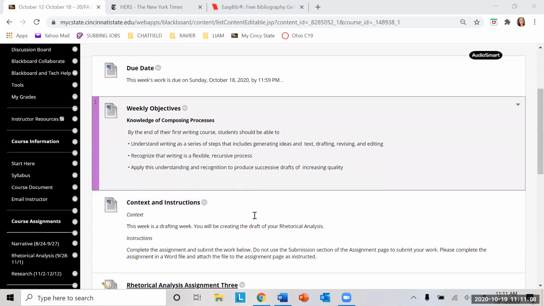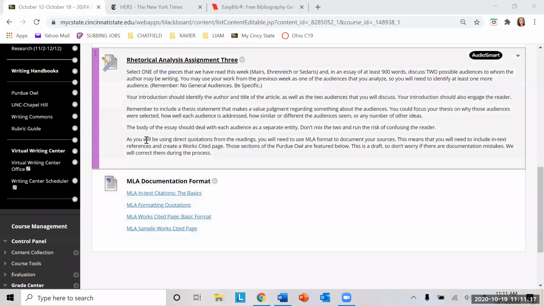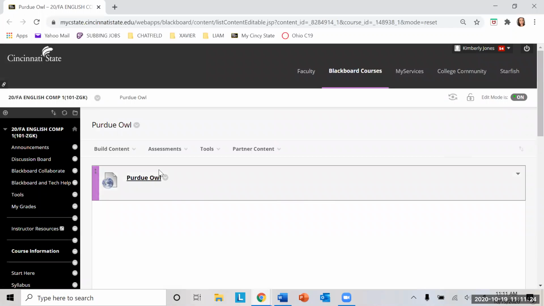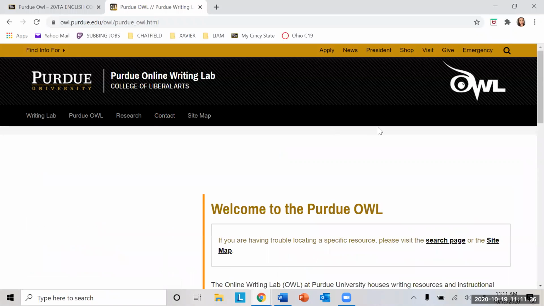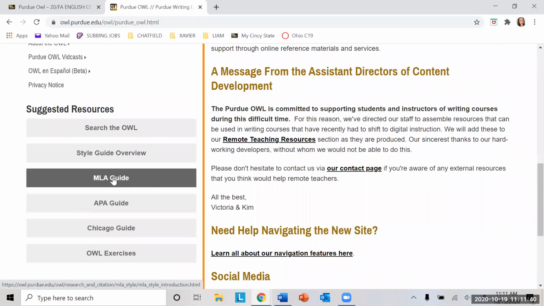So you looked at some of the resources last week under MLA documentation and format. These actually take you to the Purdue OWL website, which is also linked in your left-hand navigation bar here. So if you open that in a new window or a new tab, it will take you to the Purdue site. This is the landing page. You want to go into the Purdue OWL. From there, if you scroll down, you can go into the MLA guide.